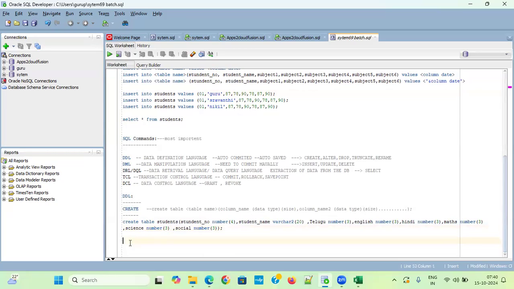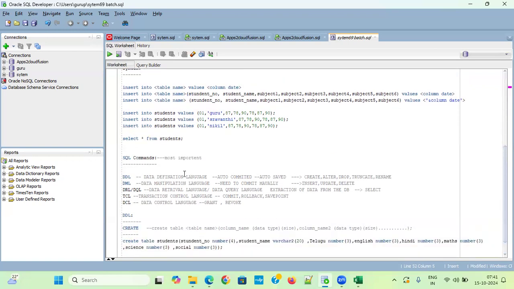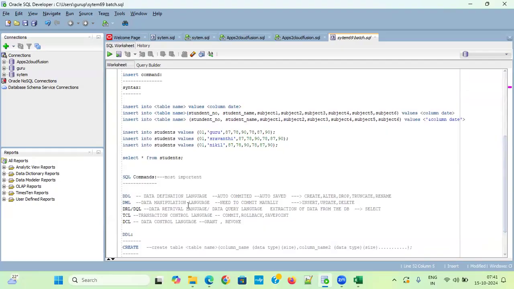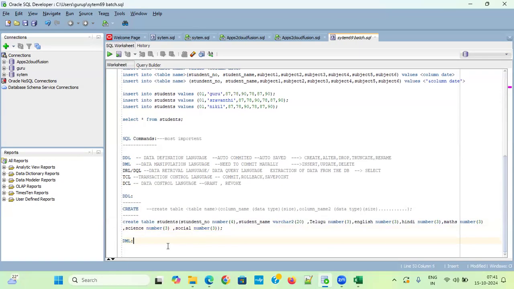It is a DDL command. So again, I'm going with DML. Why I'm going like this is so that you can identify what the table is, what the data is, and how we are extracting it. Then we will go one by one.